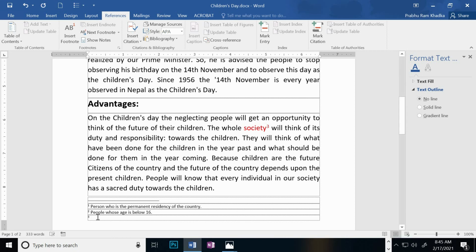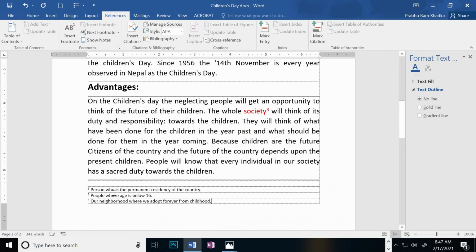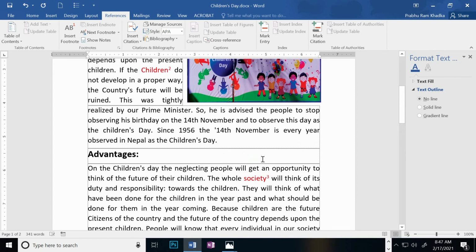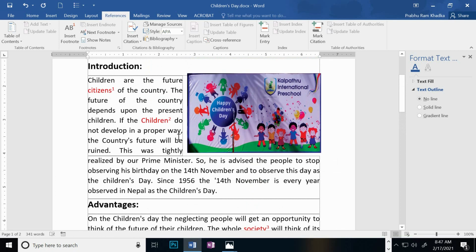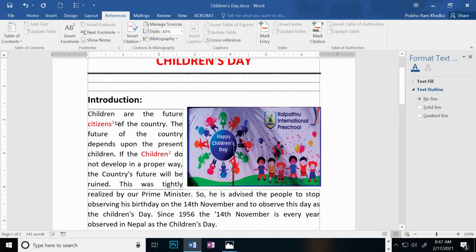Now look here, the cursor is at number 3. Now we have to type the footnote. I like to type: our neighborhood where we adopt forever from childhood. Now look here, in this page we have inserted 3 footnotes. Number 1, number 2, number 3. Look here in the page, this is the third footnote, this is the second footnote, this is the first footnote.